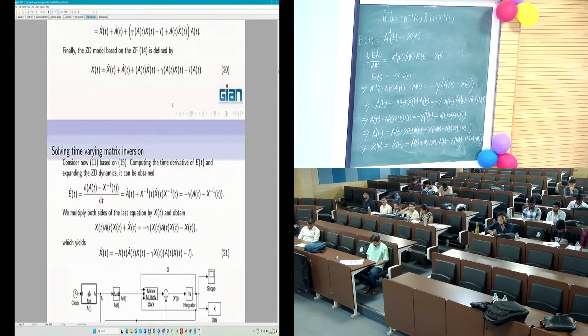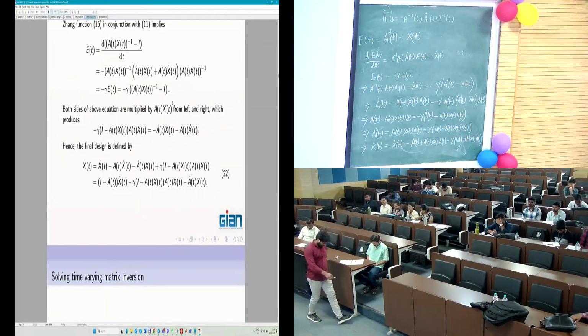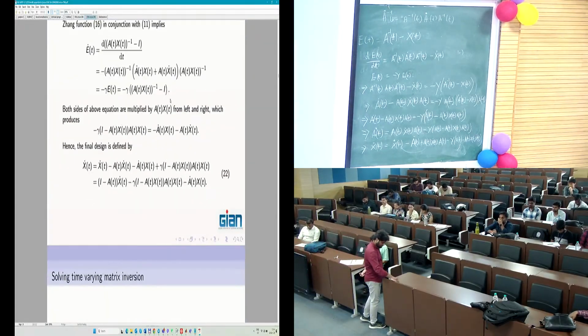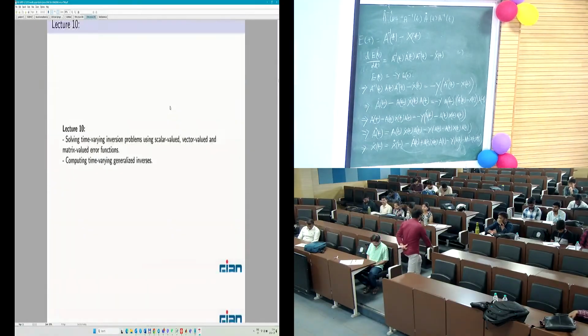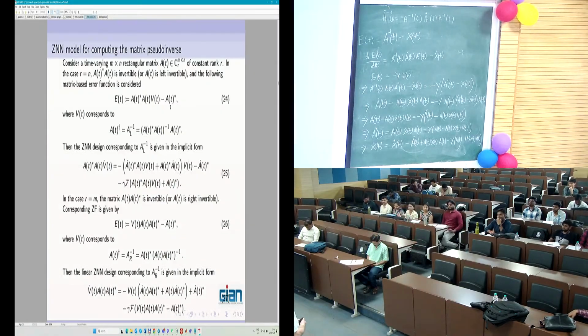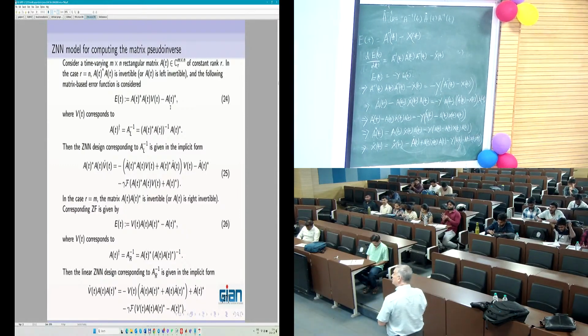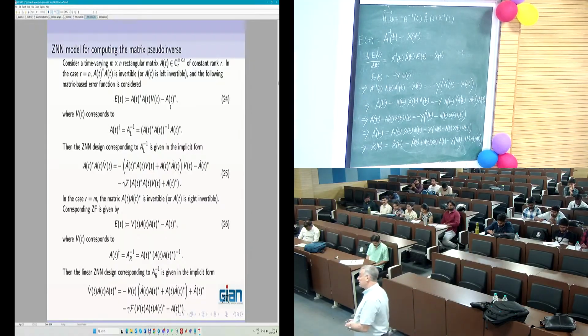Other models are presented here. We can investigate them. It will be in your guide material. Moore-Penrose inverse. It is the first problem after matrix inversion to develop a ZNN model for computing the Moore-Penrose inverse. Here is error function 24, which we will use in the development of this ZNN model.